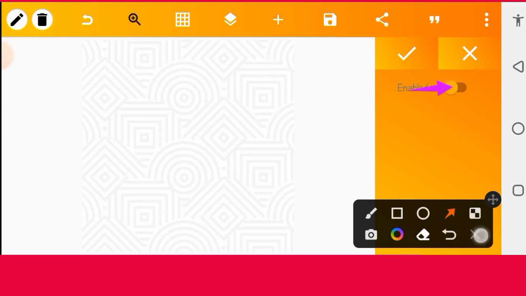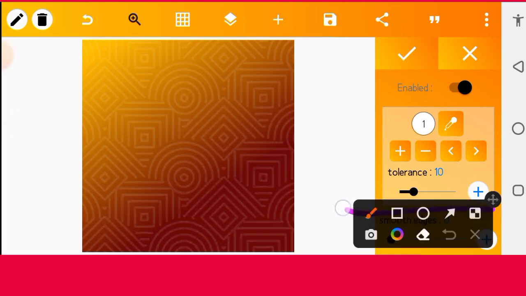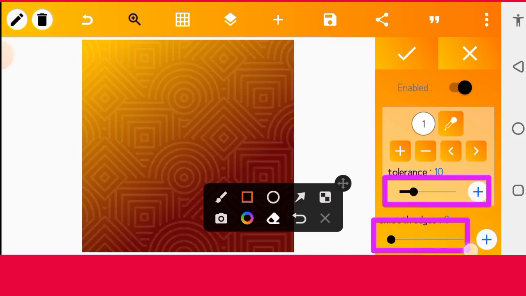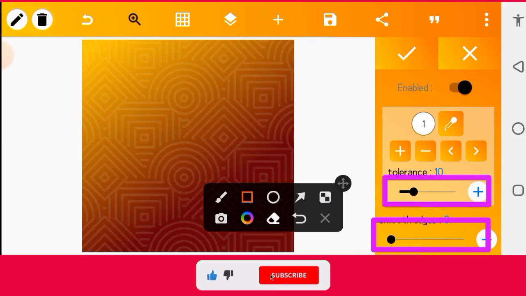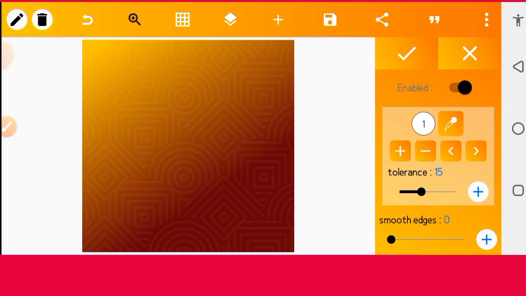Tap on the erase color, then switch it on. Okay, this is it. You are going to switch it on. Immediately you switch it on, it's going to erase the white color and leave the darker color from the image. You can use these other options to control it. You can use the tolerance to control how the color works. You can use the smooth edges to control the smoothness. When you enable the erase color tool, it's going to erase the white area and leave the darker area, because we needed the lines.